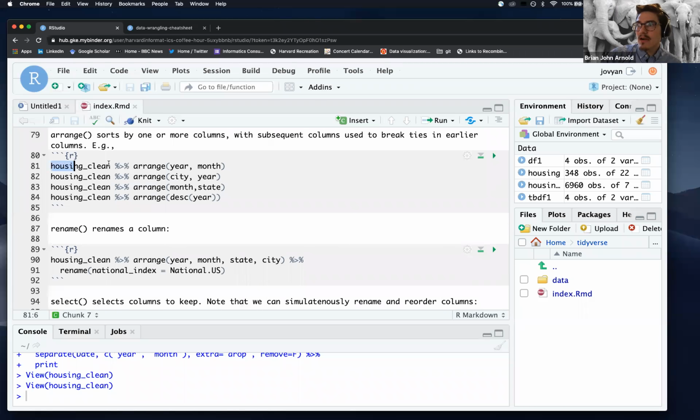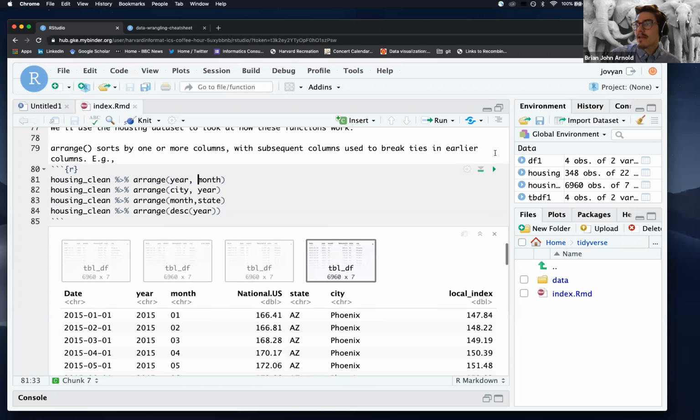So here we're taking housing clean and we're piping it into arrange. And we want to arrange the housing clean data set first by year and then by month. So I'm going to press play here. As you can see, because all of these commands were executed in this one code block, it produced four additional Tibbles. So the output of this arrange command is actually another Tibble. It took our Tibble, it arranged it, and then it output another one.